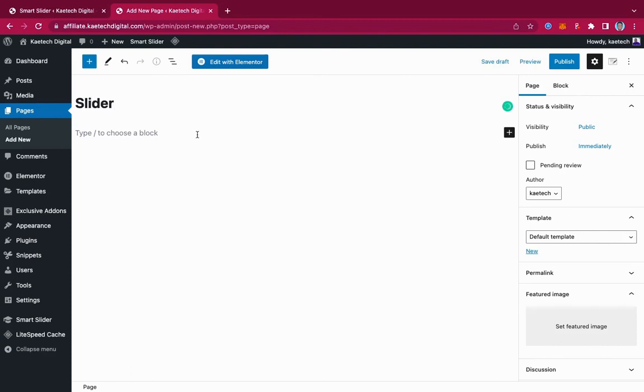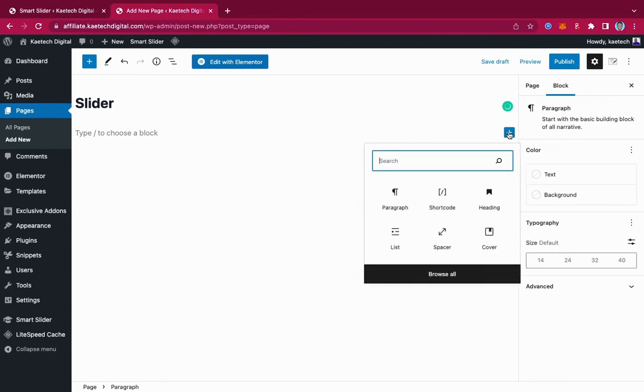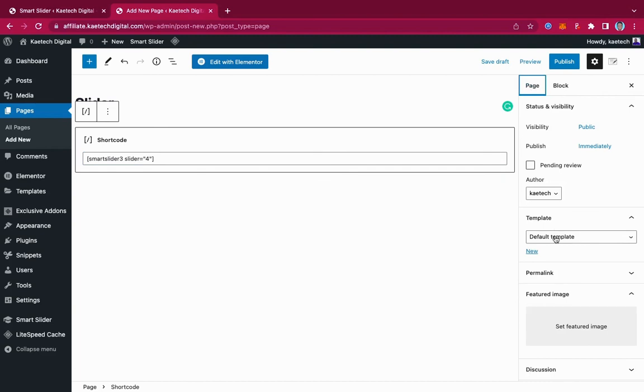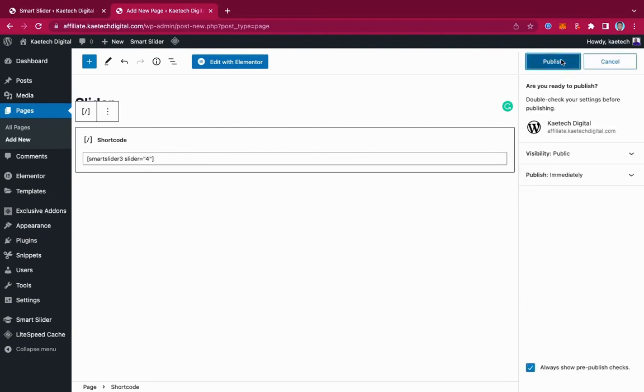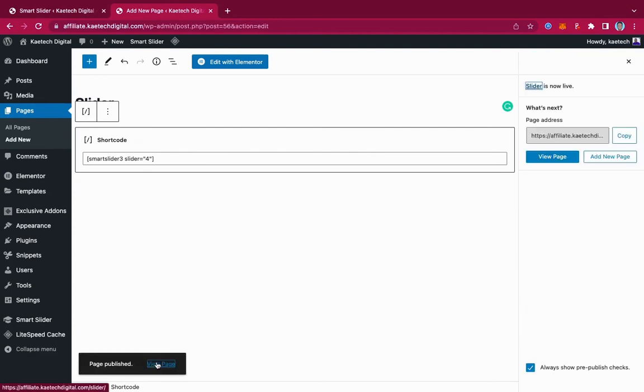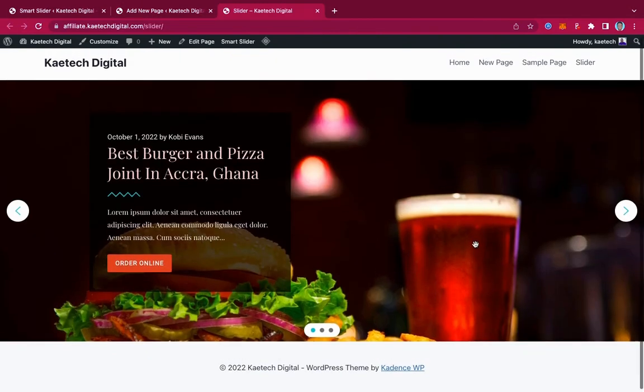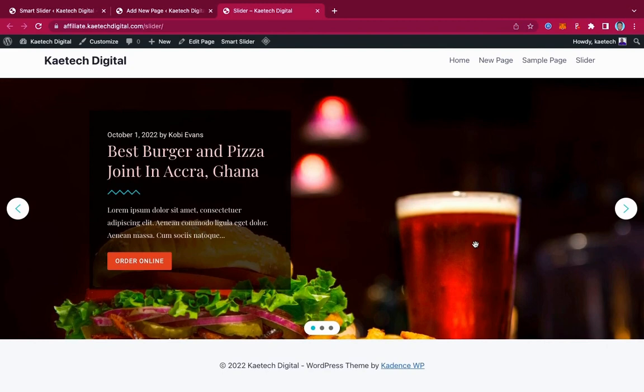Okay, and then all I need to do is to just search for the shortcode over here and paste in the shortcode. Now I'm going to go to page over here and then change this one to Elementor full width. Okay, and then I'll publish it. Now let's take a look at how the page looks. Now guys, as you can see, this is our slider looking all nice and cute. Okay, so you can see the slider over here.